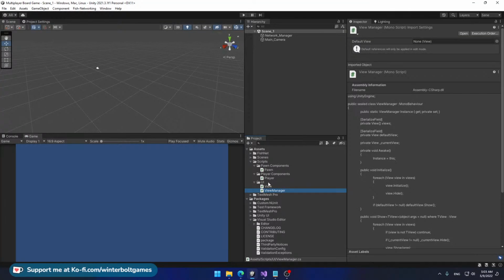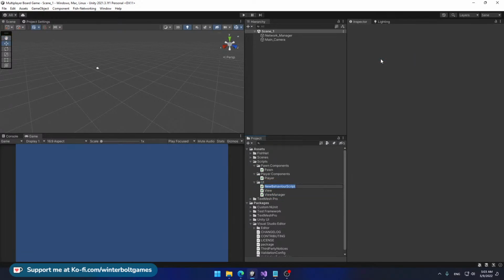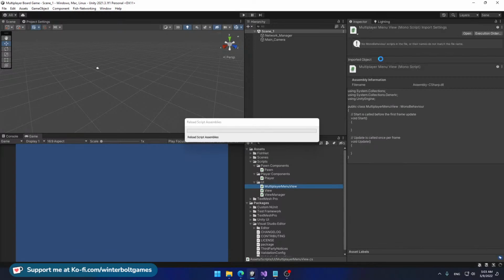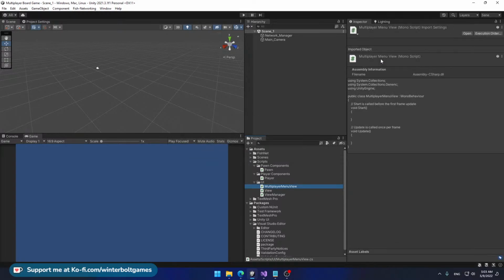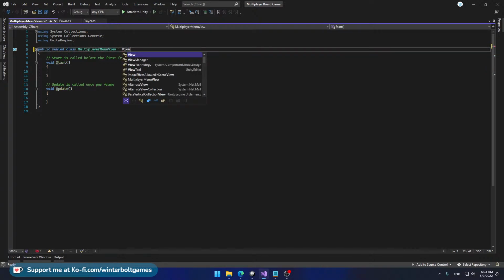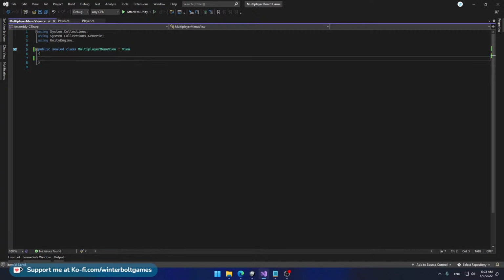It did compile, so that's good. I'm going to right click, create a new script, and we're going to call it MultiplayerMenuView. So this MultiplayerMenuView is going to be basically the menu where we can host or connect to a game. So let's go ahead and seal this class and inherit from View. Remove all the default code.